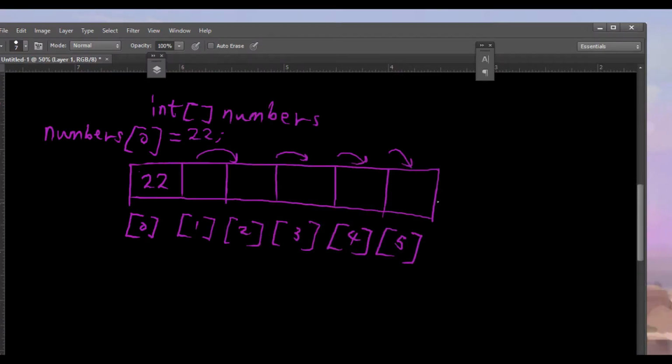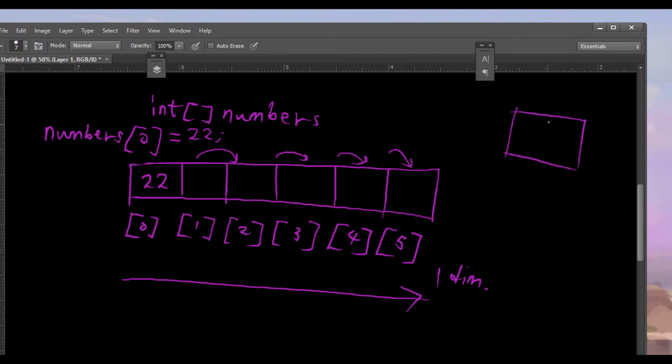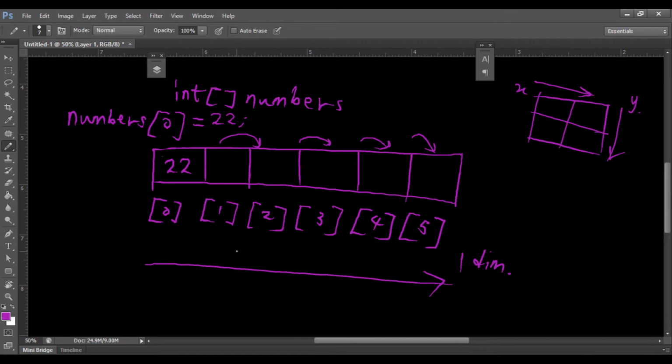So that's a one-dimensional array because it's just consisting of one dimension. If we wanted to have a two-dimensional array, it could be in this form. You can have, for instance, an x-axis that goes from left to right, and a y-axis that goes from top to bottom. We won't be using arrays much in this course, so I'm not going to jump into creating 2D arrays, but just know that they exist.